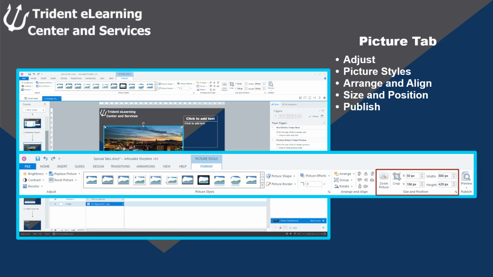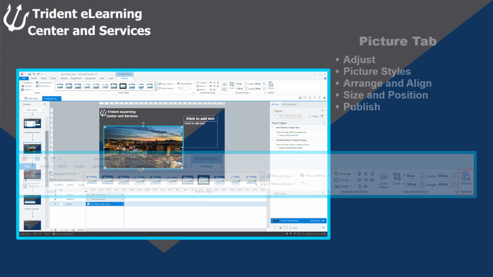One difference between the Picture Tool's Size tool and the Drawing Tool's Size tool is that the Picture Tools feature is programmed to keep the image's aspect ratio. So, as you enter a new pixel width value, the height value changes automatically to prevent image distortion. Last but not least is the Publish section.